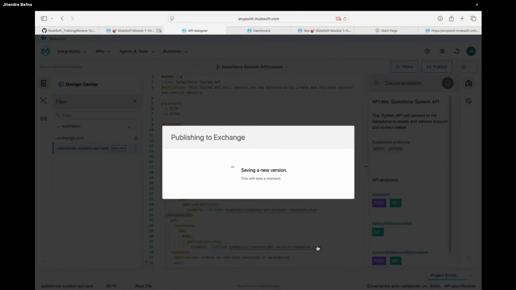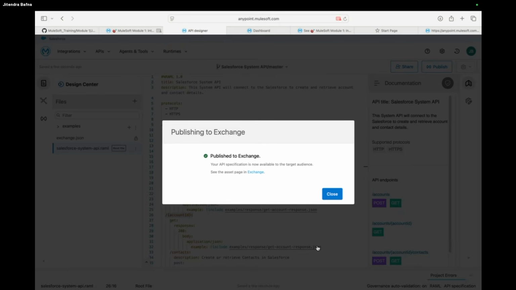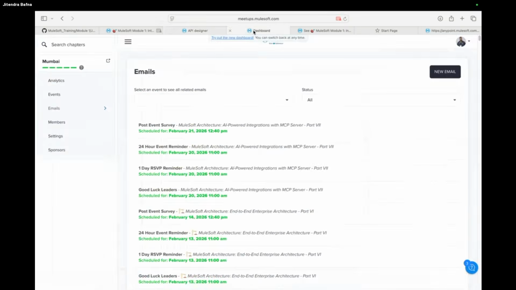So generally, why do we want to publish in the development version? Once we release that particular version, we have to increment the version. So generally, I prefer that if you are not sure, or you don't get the approval from business, you just keep it in the development version.